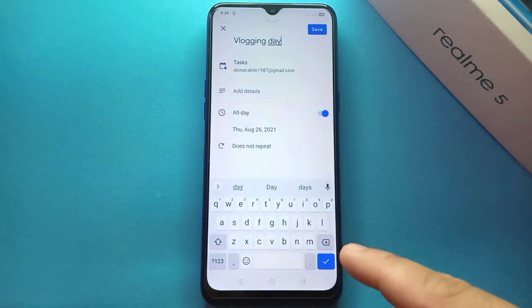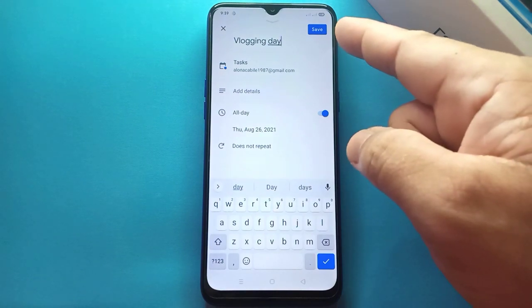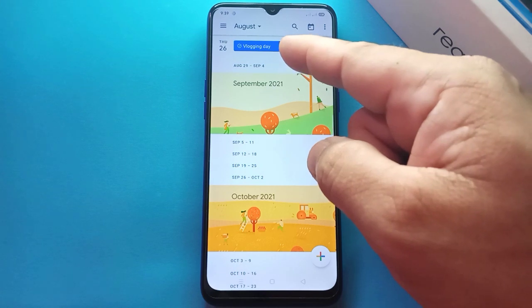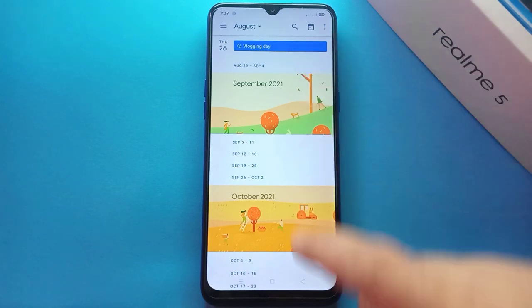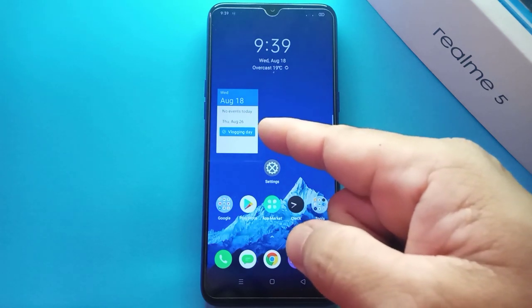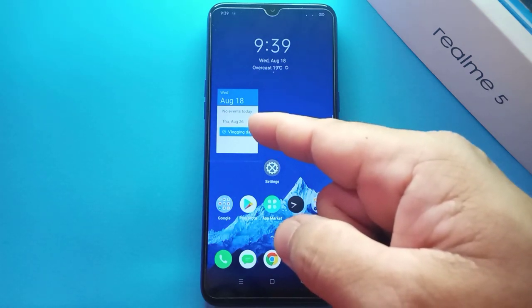And okay guys, after that, click the save button on the upper right side of your screen. And okay guys, the task is saved on August 26. And okay guys, go back and now you can see the task here in the calendar schedule widget.